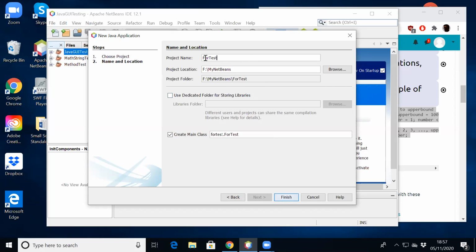So whatever I type in here, I've capitalized the F, capitalized the T. Make sure you always do this for project names. Otherwise, your class will not have a capital at the start of it. So the package name is fortest, I'll explain to you where that comes in, and then hit finish.